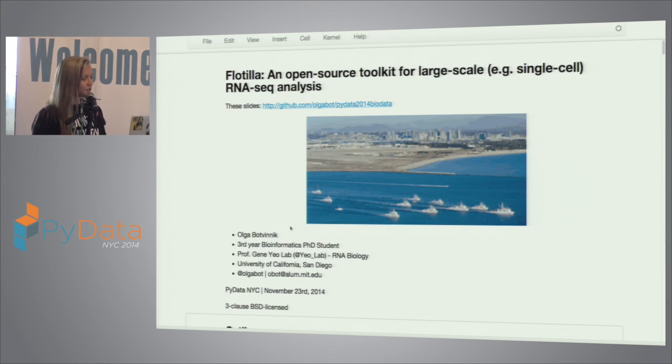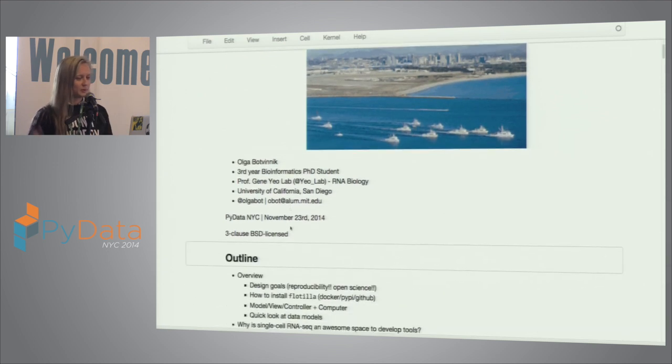The slides, I just tweeted them. I'm Olga on Twitter, so you should be able to find them. I highly recommend following along and even cloning the repo and running the code yourself there. The repo is olgabot/PyData2014_biodata. I figured a lot of people's repos are called PyData 2014, so I tried to make mine a little different. And just so you know, the code is BSD licensed and open source, so please check it out.